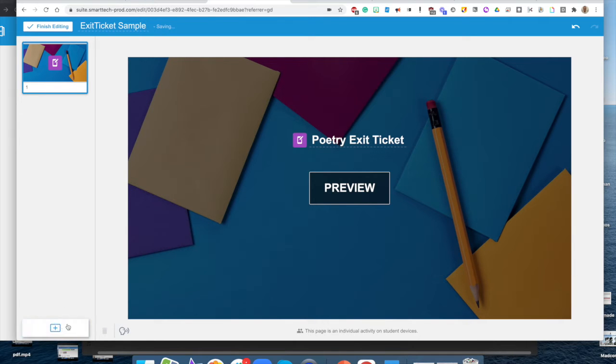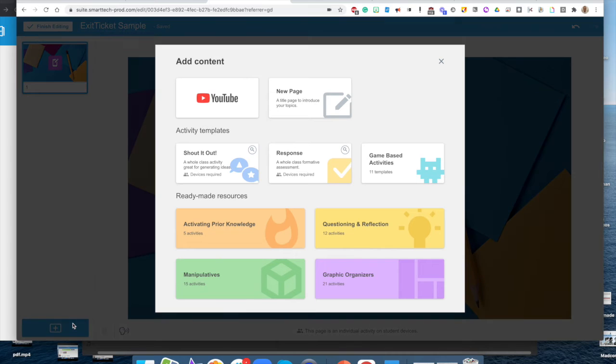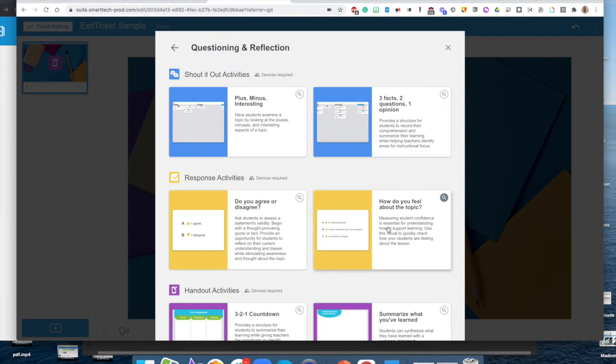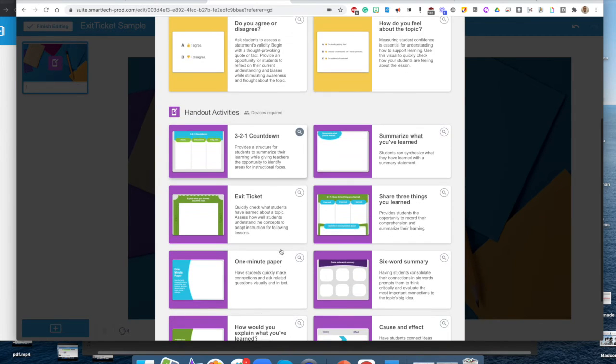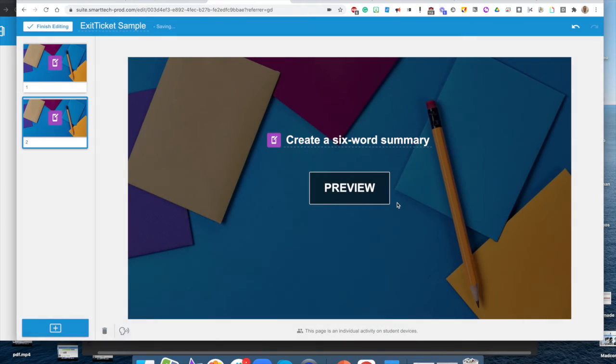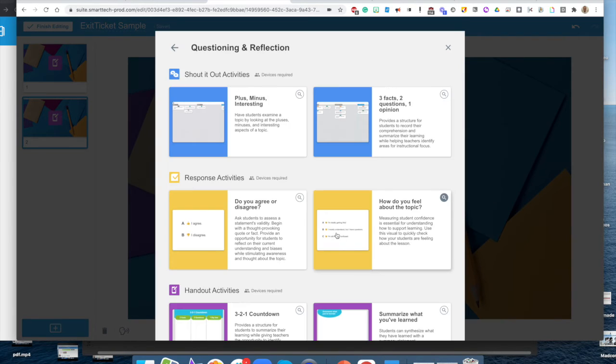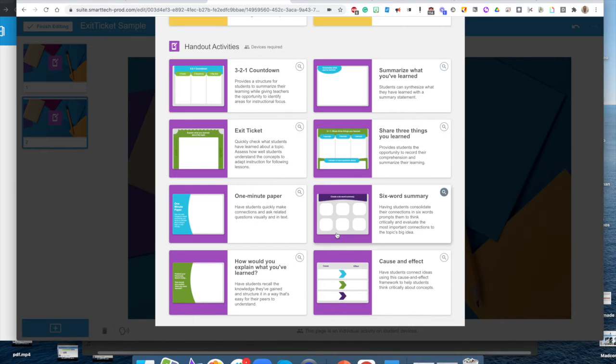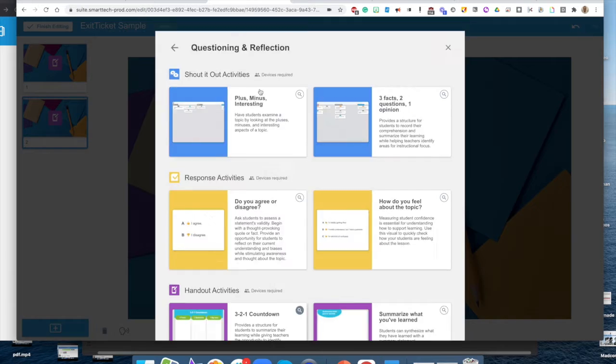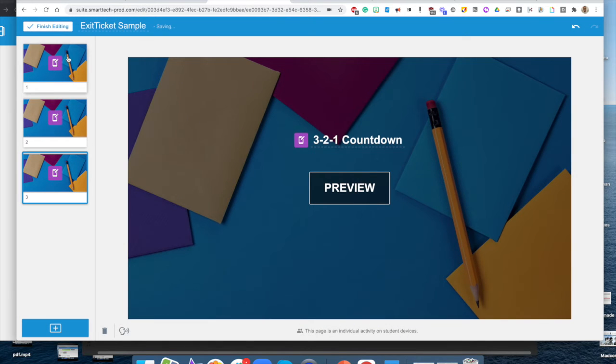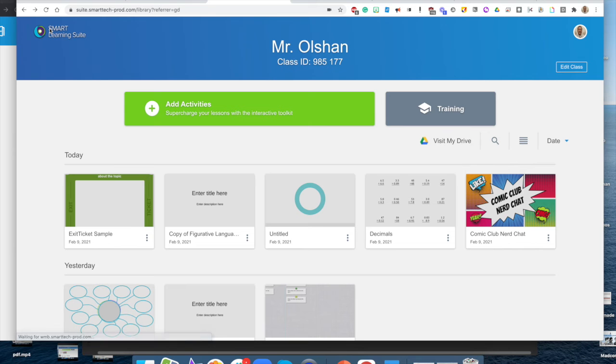And I'm going to go ahead and add another questioning and reflection activity here. And for this one, let's do the 6-word summary. And I'm going to go ahead and add another one. And how about we pick the 3, 2, 1 countdown. That's a good one. All right, so let's finish editing and take a look at what this might be like from the student side of things.